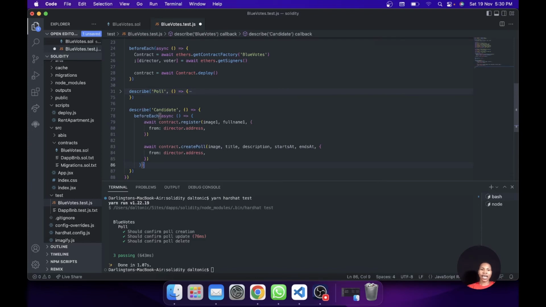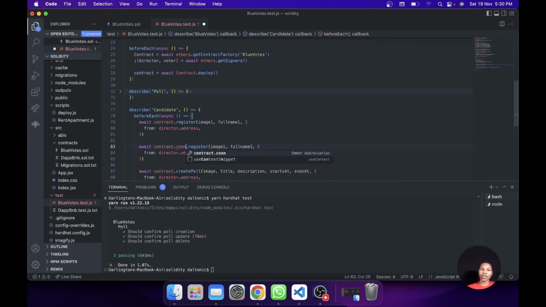So a candidate must be what? Must be registered, and a poll must be created before we do all this business. But I want to register the second person, the voter, who must be registered. So I'm going to say this registration, I'm going to say .connect. Okay, why am I saying .connect?